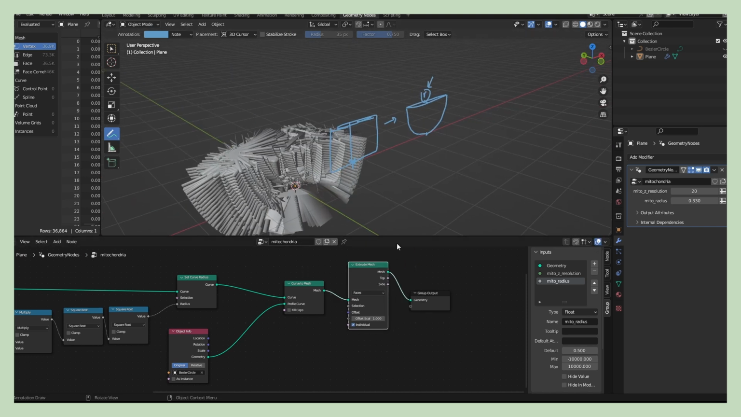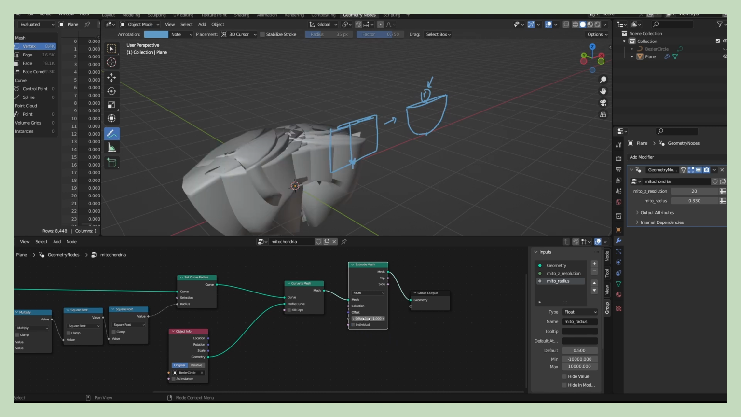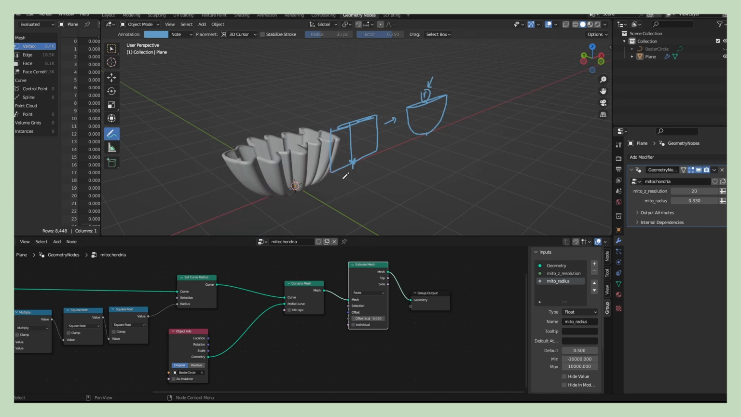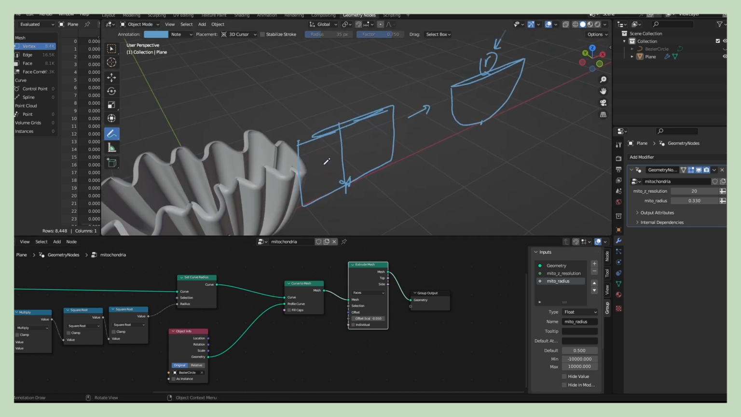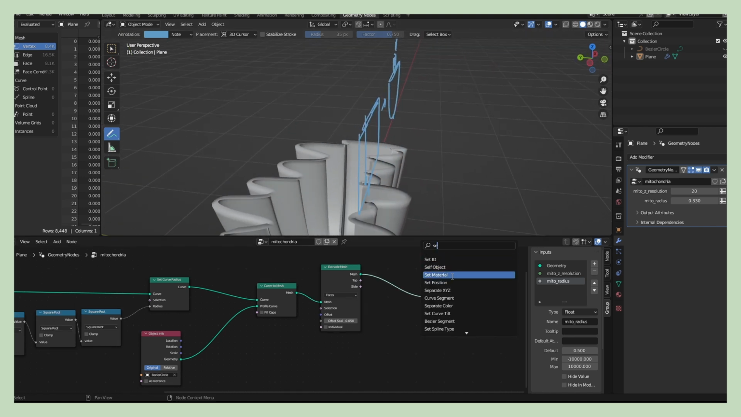And to give it some volume, you can extrude the mesh, and it looks horrible when you initially do it, but that's because you need to uncheck the individual check mark and then reduce the offset by a lot. I do -0.05 because that works for me.